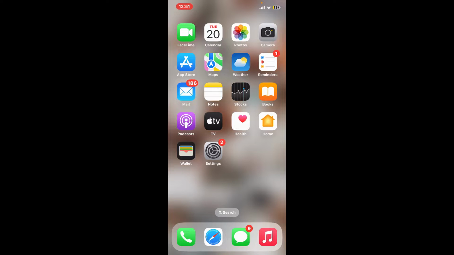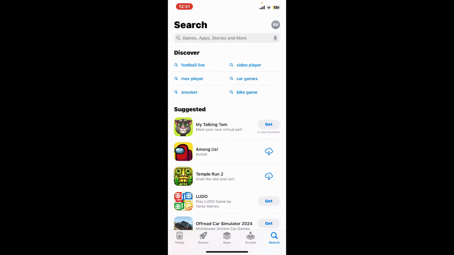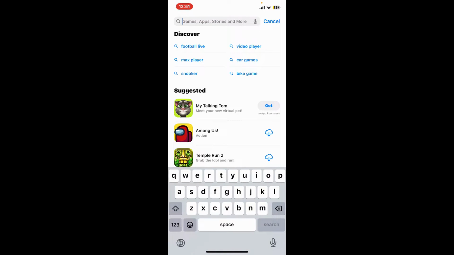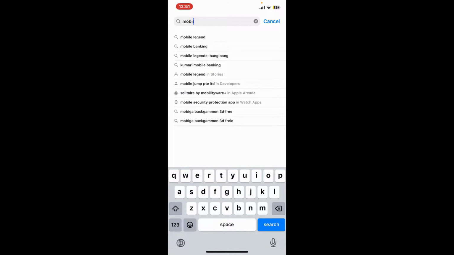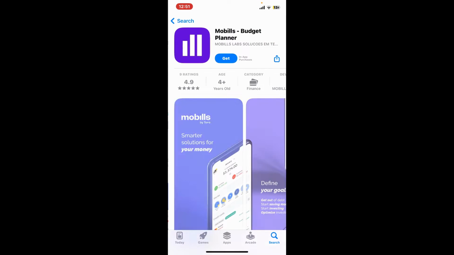First of all, tap open your App Store and then go to the search bar at the top of the screen and type in Mobills and search. Look for this application and then tap on the Get button to start downloading the Mobills Budget Planner application. Mobills is a popular personal finance management app available for both iOS and Android devices.